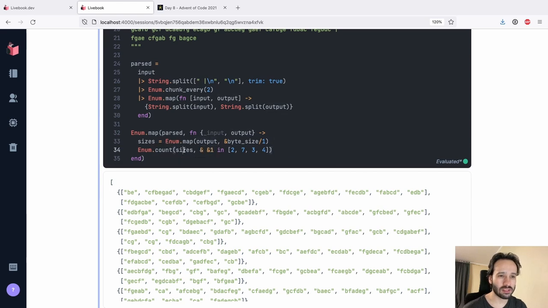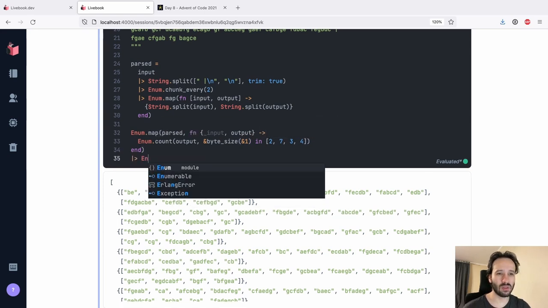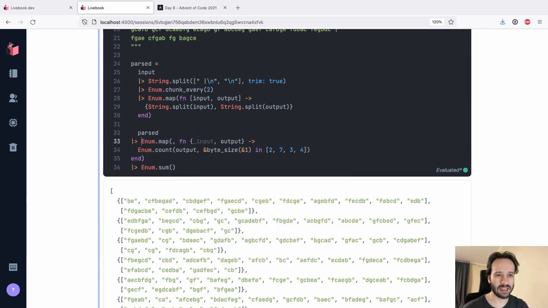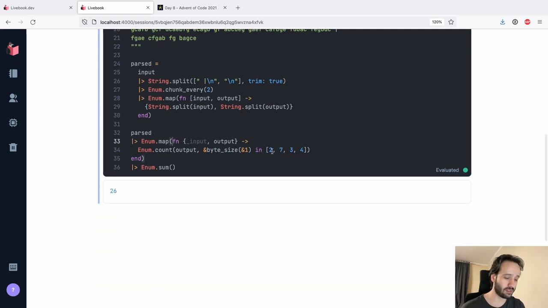Those are the counts. And then what we want to do, no, those are the sizes. We want to count all the sizes that are in 2, 7, 3, and 4. Is that it? Yes. I can just do this in one pass. So we want to count all where the byte size is in one of those, and this is going to give us the sum. So we go back here and 26.